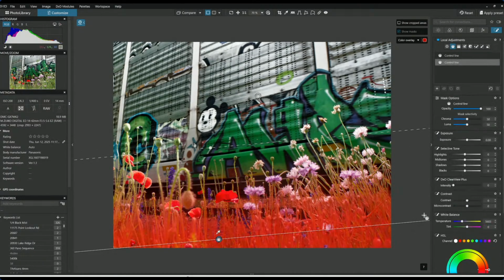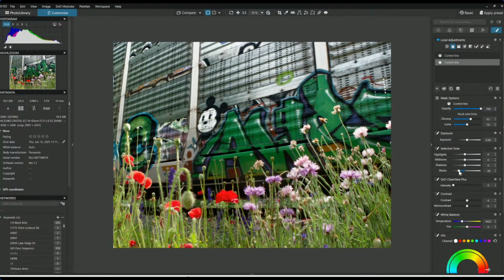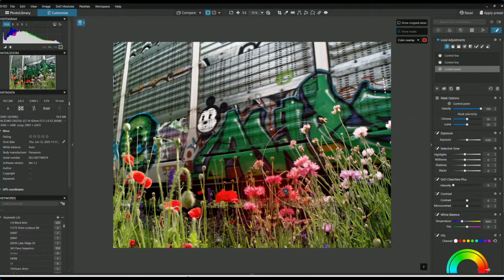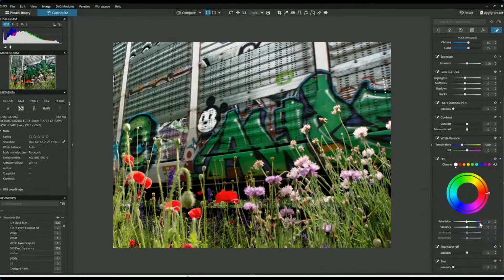So what I'm going to do here is if I tighten up the chroma, so I don't want to affect the greens. There we go. I'm just going to pull the blacks in. Let the shadows. Okay. And then we'll do some control points. Let's just tighten up the luma and chroma a tiny bit and saturate those.